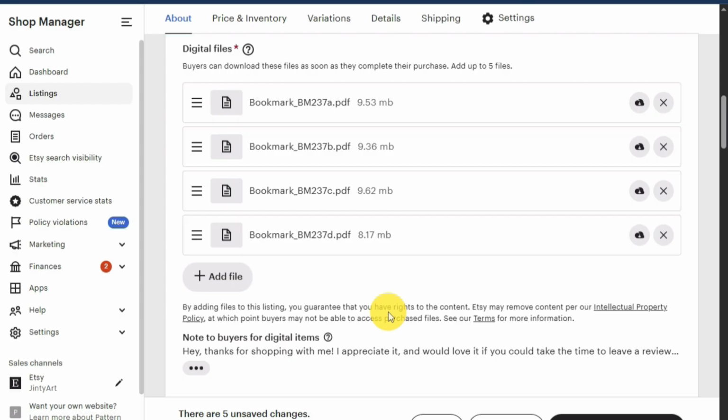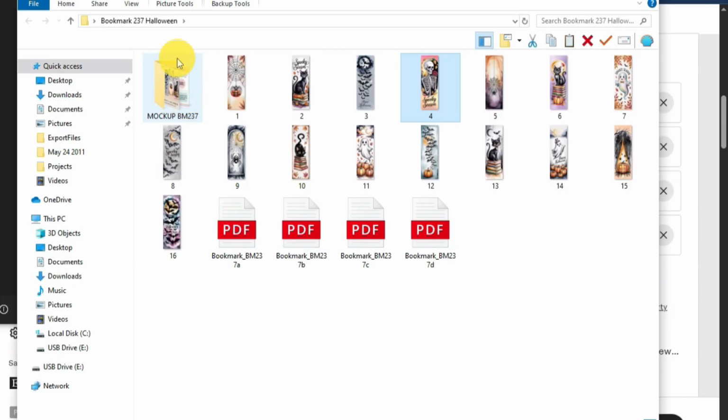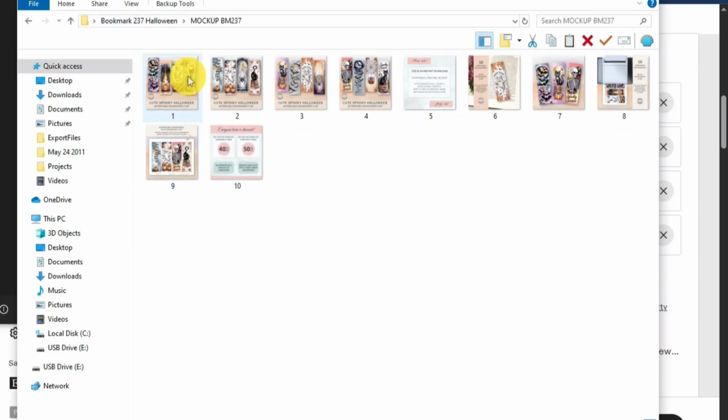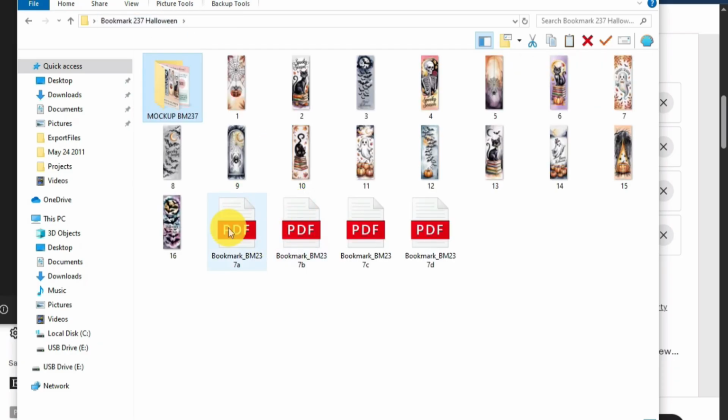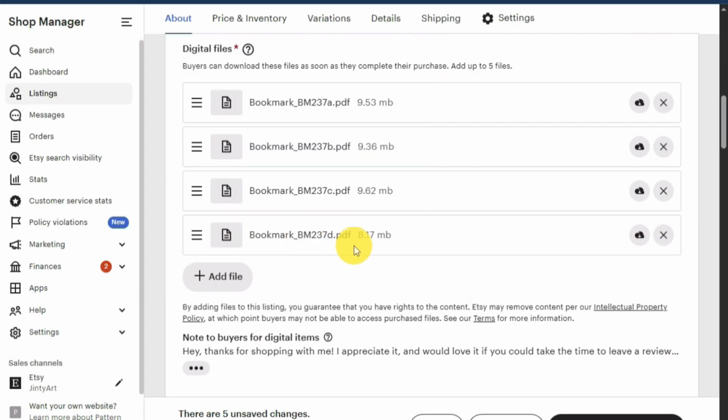So if you have a folder that's called bookmark 237, and within that folder, just like this, it has the mock-up images that I used. It has the 4 PDFs I used, and it has the actual PNG images of every bookmark. This is how I save every one of my products, so I can find them at any time. So I highly suggest you do that in your listings. So that's what my numbering is.